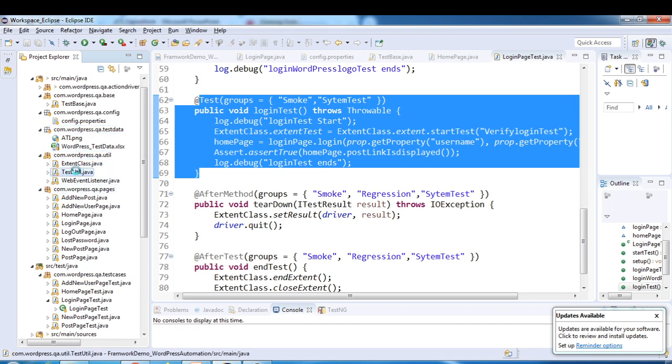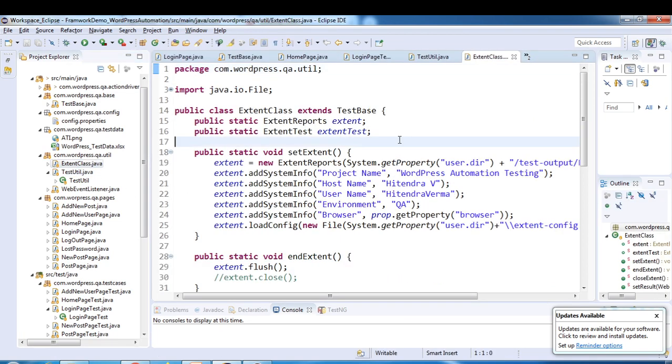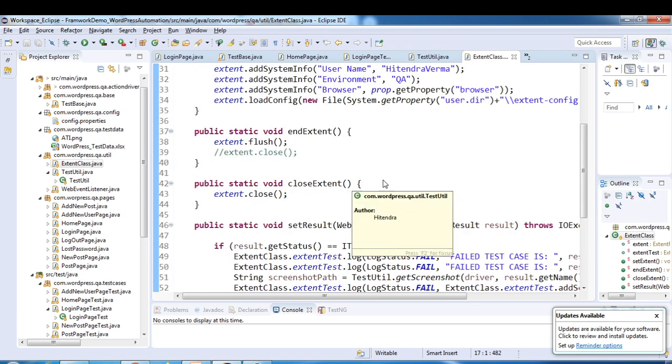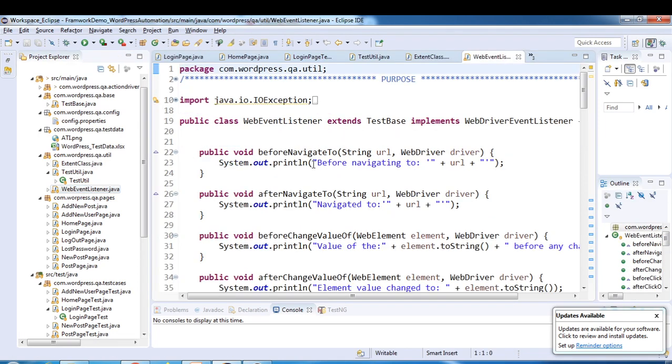So here we have TestUtil to read the Excel file. We have an extent class to generate the extent report. Here I have a separate extent class, which I have stored inside the qa.util package. And listeners, okay, for listeners.